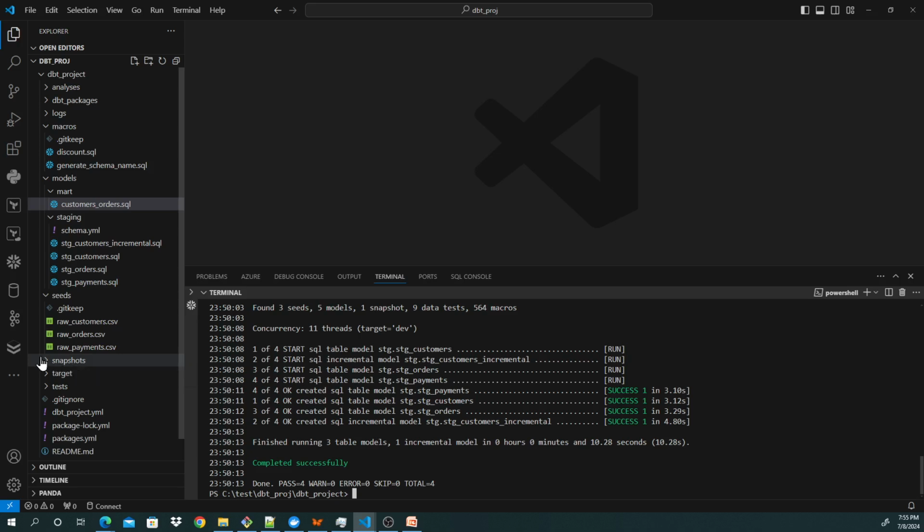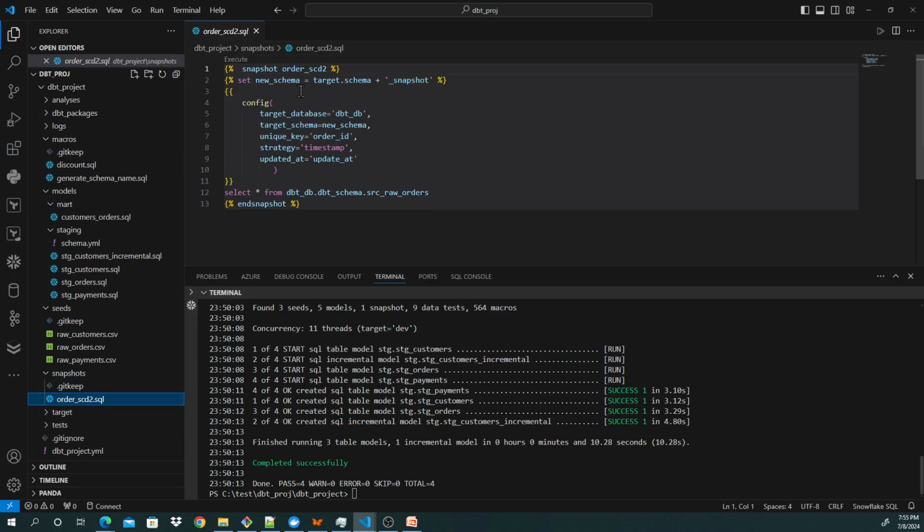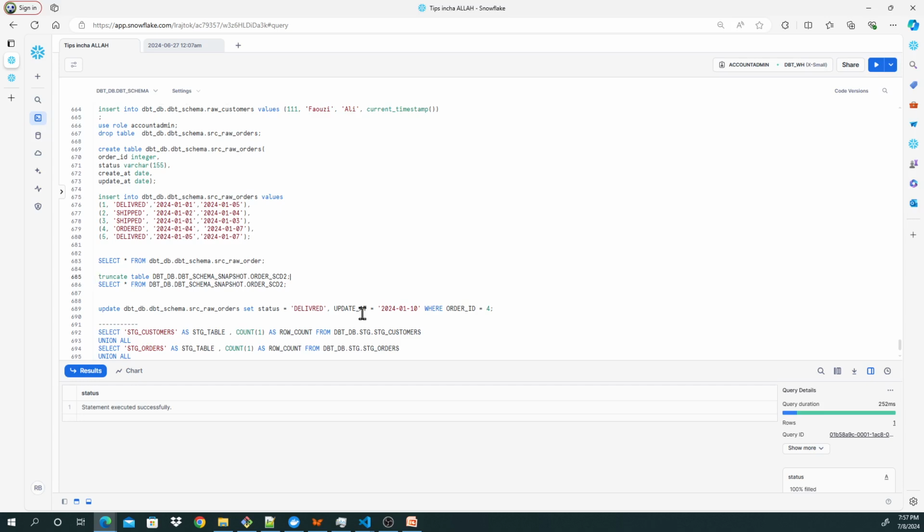And for the slowly changing here under the snapshot, we have here the content of the table. So we have target schema, the strategy is timestamp, and the updated at is the column. So here we need just to execute the DBT snapshot. So we need just to truncate the table before. This is the snapshot table.